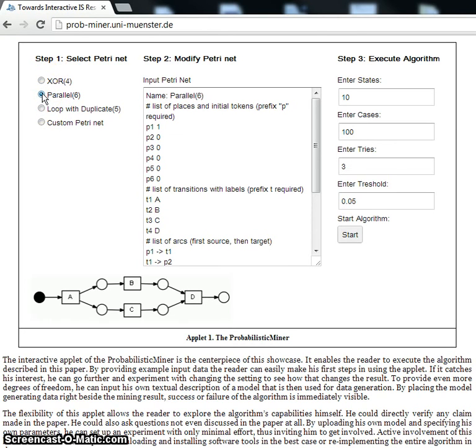For instance, he could say, I want to use the Petri net called Parallel. And then down here you can see which Petri net it is, or how the Petri net looks. And as you can see, it's exactly the same one that we have seen up there in the animation. So first there's A, then there's going to be event B and C, but in any order. Finally, there's going to be event D.